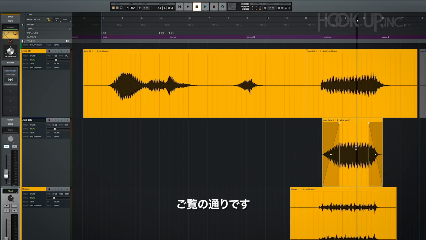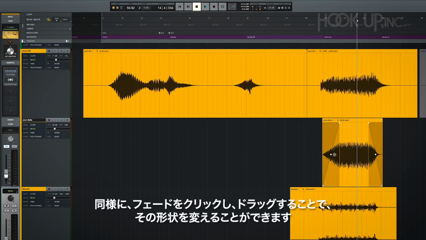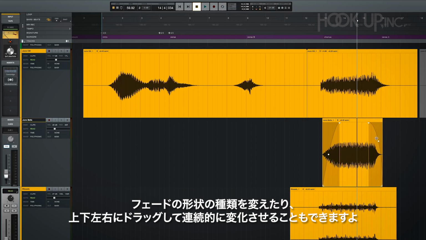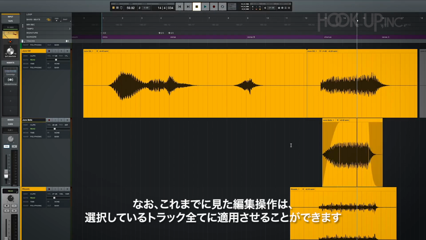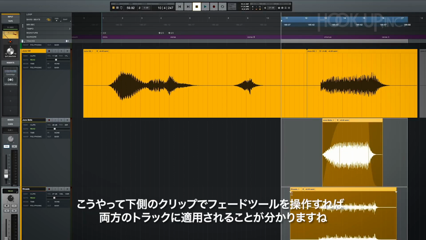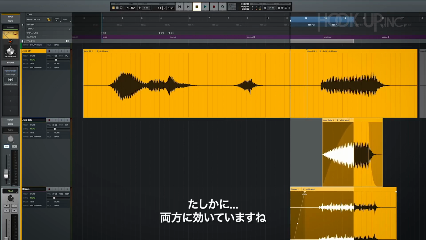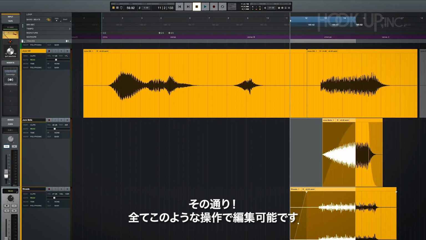So there's nothing that's invisible. It's always responsive to where you are and shows you what you can do. Similarly with this fade, I can click on it and drag it around to change the fade shape. You can even change fade shape types and continuously vary this by dragging up and down and left and right. Wow. And all these edit operations that you just saw can apply across selections of tracks. So I'm going to just grab this fade tool on the bottom clip, and you can see that because it was in selection, it's now editing the other one as well. That's right, exactly. So all of these gestures work that way.